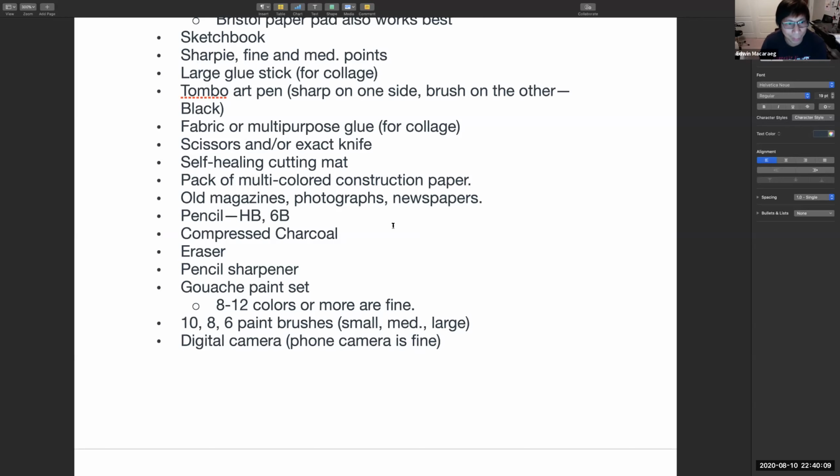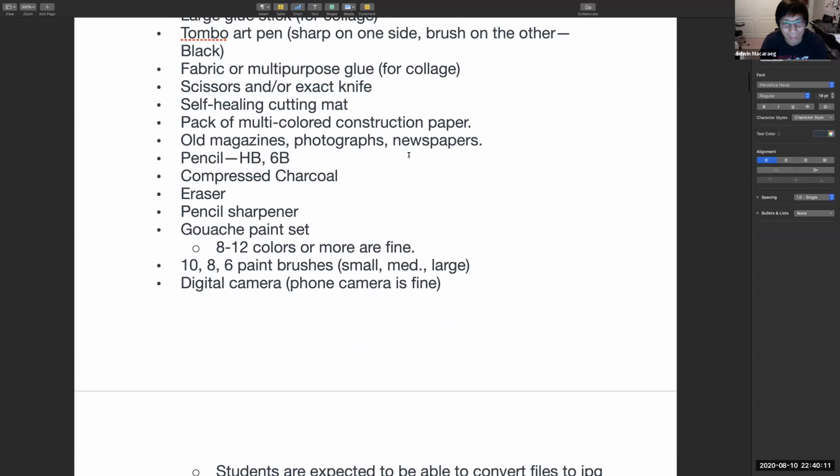Multicolored construction paper. If you have old magazines, photographs, and newspapers, that's really good. I had students who didn't have anything like that at home, and I was just thinking, really? Are you sure? Ask your parents, ask your uncles, aunts, relatives, or whatever. I'm pretty sure they have a lot lying around. If not, you can always print stuff out, but that takes more work. To me, it takes more work.